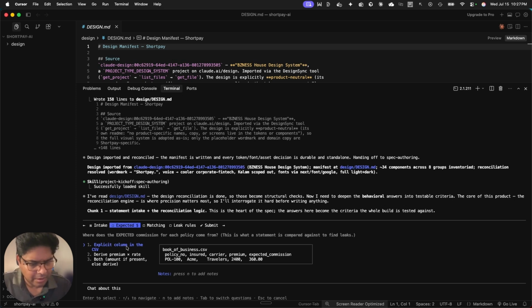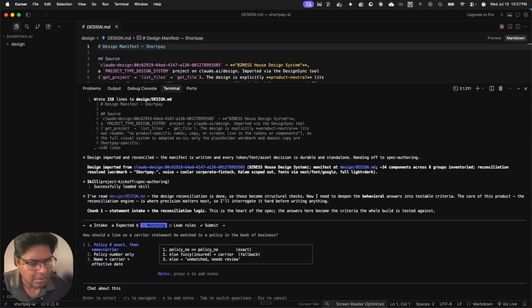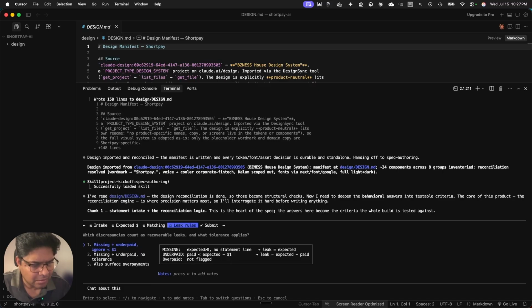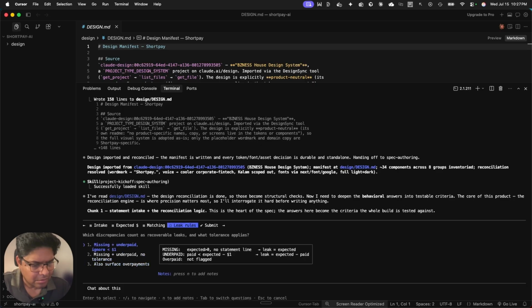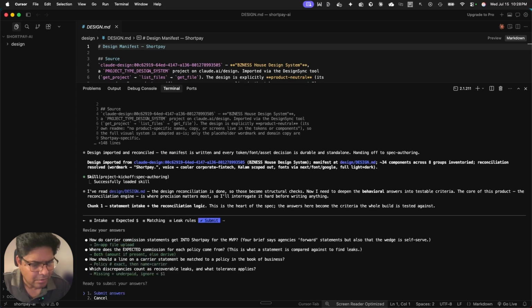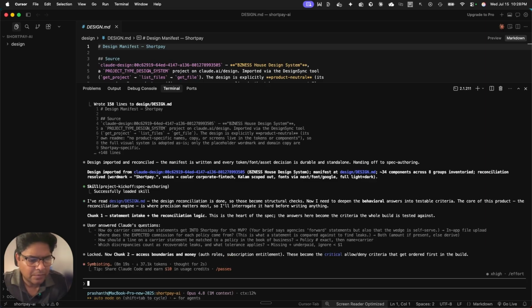Like I mentioned, I'm not an expert here, so I'm just making some guesses. Present elsewhere, derived premium. Let's go with both. And matching leak rules. Simple. Okay, so it's writing some rules for the engine.